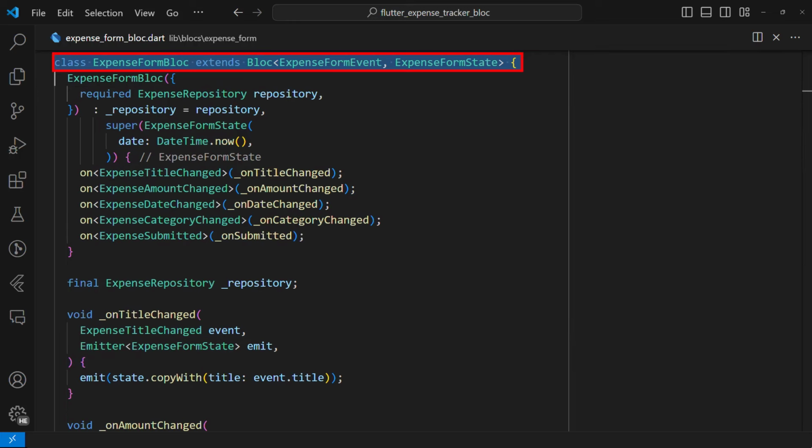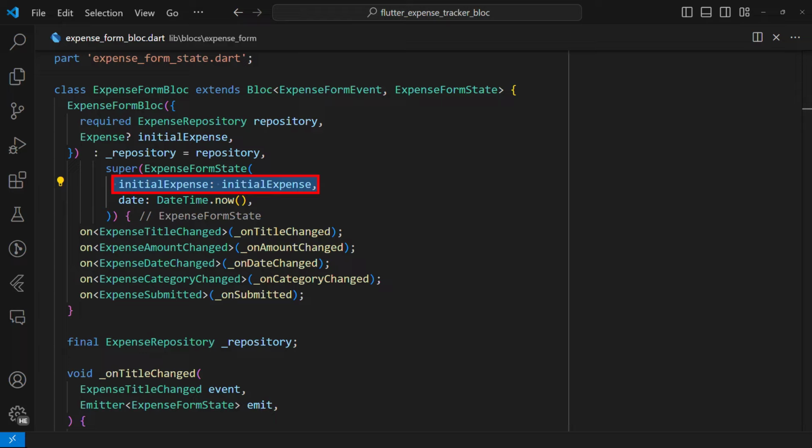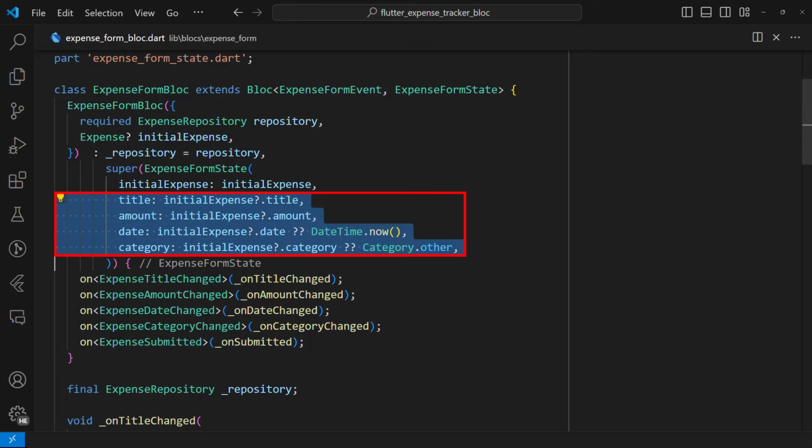Now, in the ExpenseFormBloc class, we first add an initialExpense property to the constructor. We then set the initial state for the initialExpense property like this. Using the initialExpense property we just created, we initialize the other properties of the ExpenseFormState so that when an item is tapped to be updated, the fields in the expense form state will be initialized with the values in the currently selected expense.